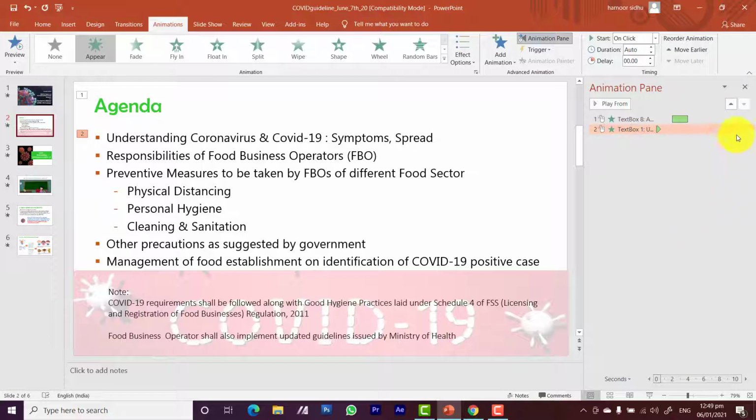Now you want to remove the animation from the second object also, same way. Click remove. From first also you want to remove, so again you can click on the drop down button and click on the remove button. Now you can see there is no animation effect left on any of the objects.